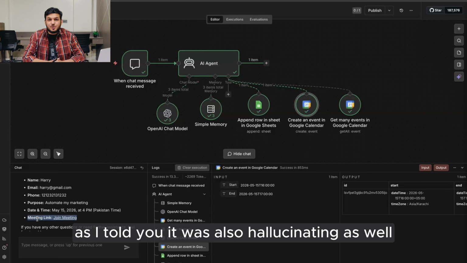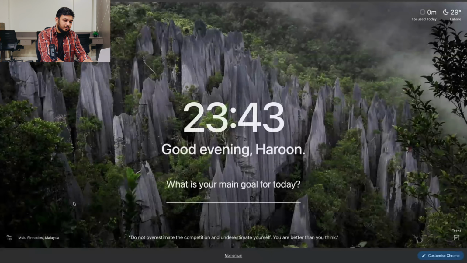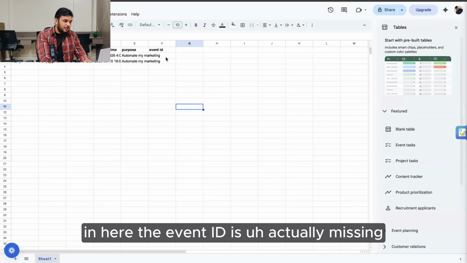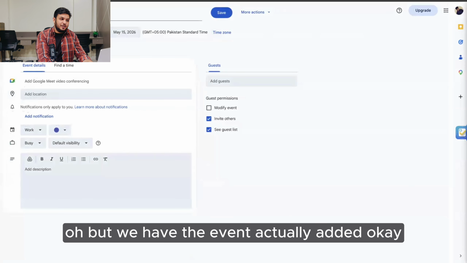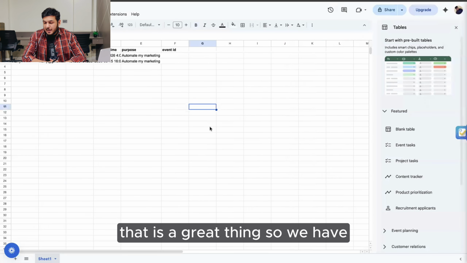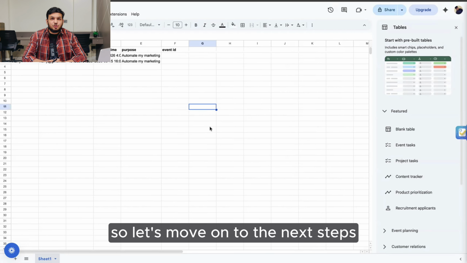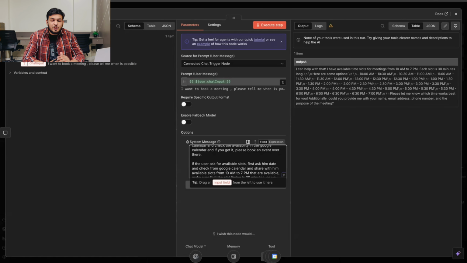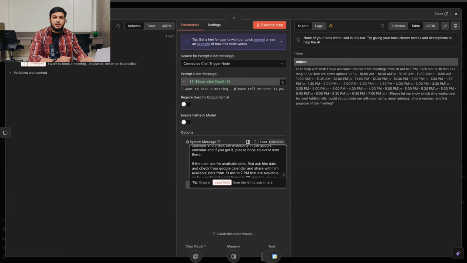As I told you, it was also hallucinating as well. But let's see in the Google Calendar what we have got. Okay, calendar in here. The event ID is actually missing. Oh, but we have the event actually edit. Okay, that is a great thing. So we have made up a first version of our lead generation agent. So let's move on to the next steps. So you can see we have to tell each and everything regarding the way we want to work to our agent in the system prompt.